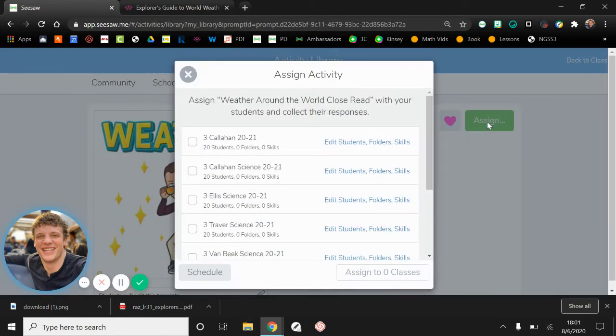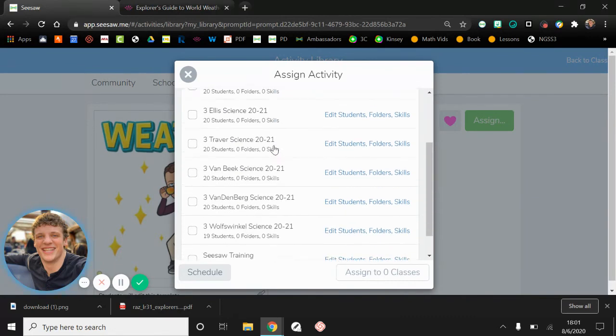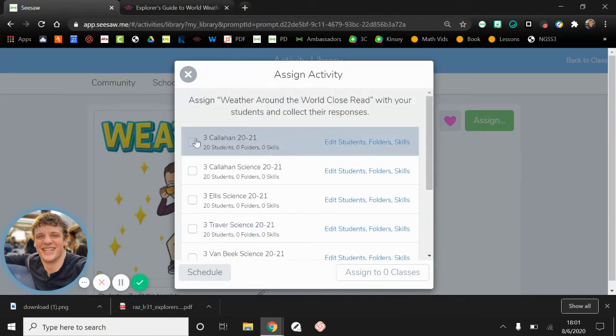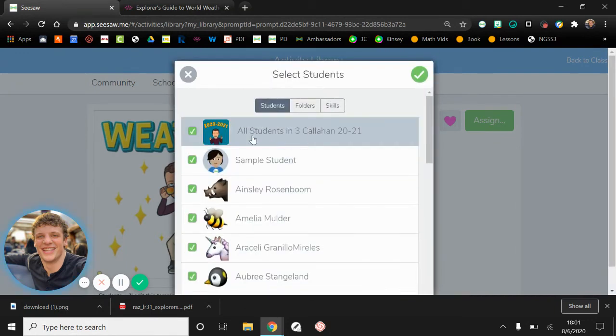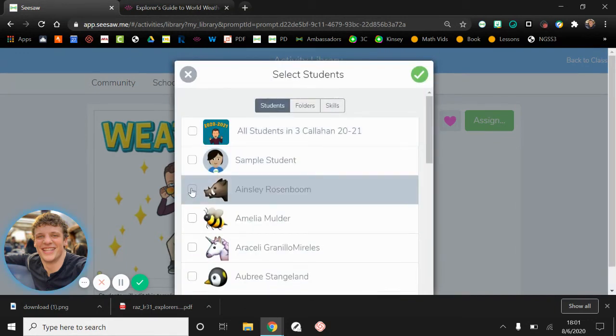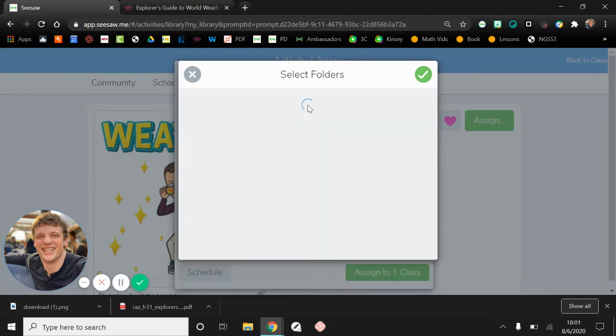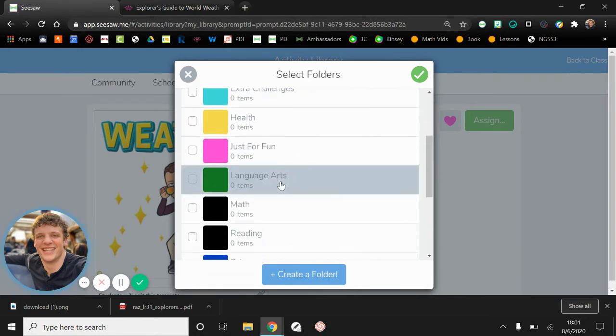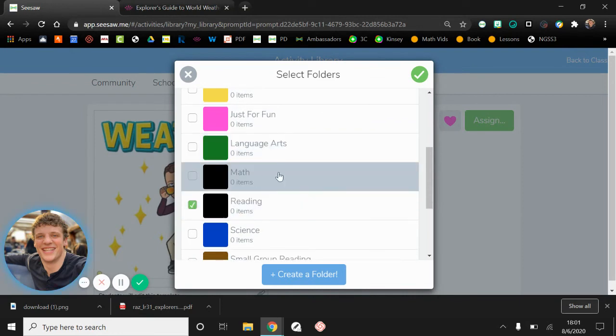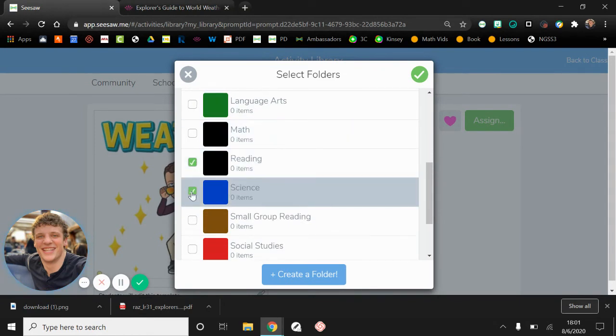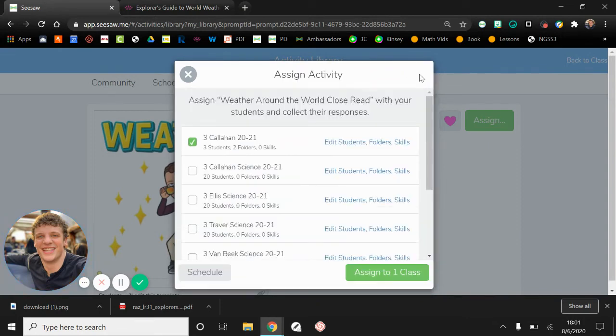When you click Assign, it will show up all of your classes that you are currently a teacher in. I'll just assign this one to my homeroom. Maybe I'm doing this for a small group activity, so I'll only assign it to maybe Aisley and Araceli and Aubrey. Folders, this is going to go in a couple of my folders. It definitely covers reading, and it also kind of fits into science, so I'll put it right there.